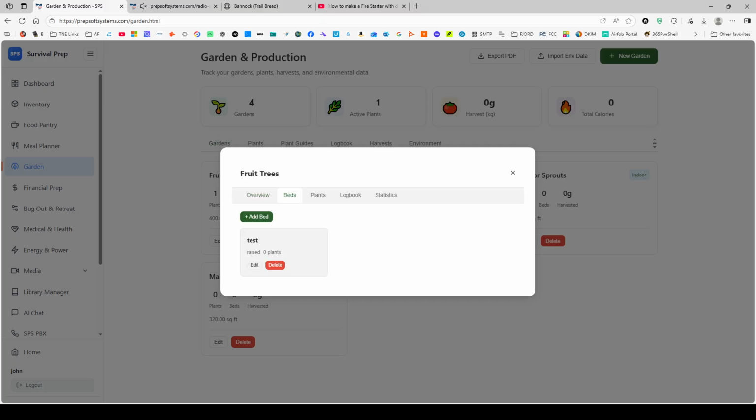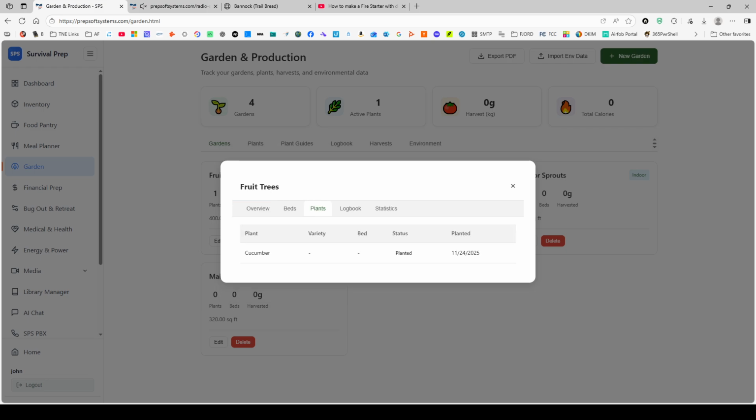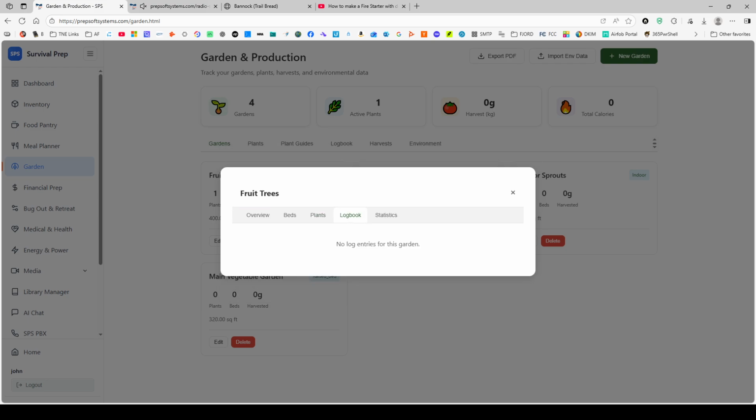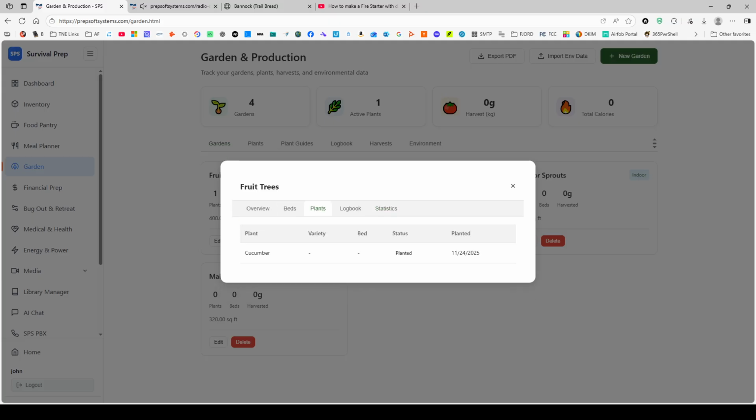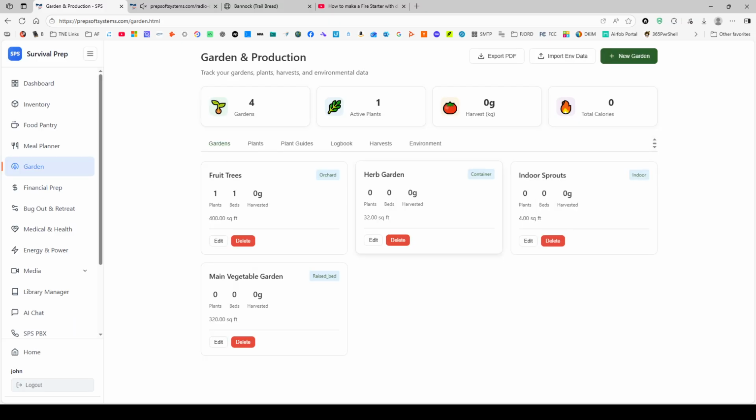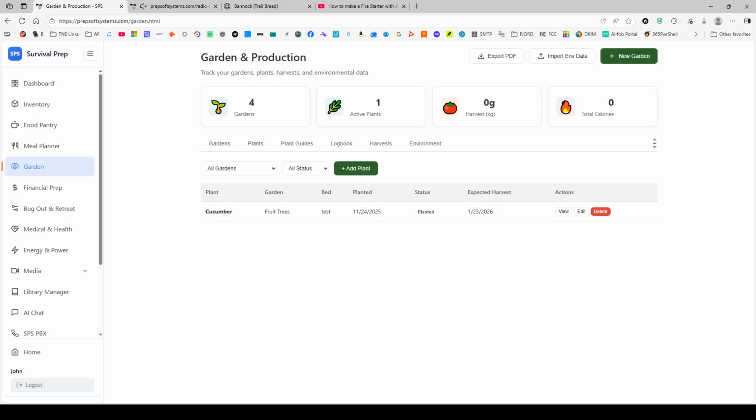You have beds, and you can add the different beds and name them properly. For the plants that you have in there, you can have a logbook of what's going on, and statistics. Statistics are more for, let's say I have a yield of, I don't know, 5 pounds of cucumber, then we can definitely have that in there, and it'll give you more insight into what you did to make it better.